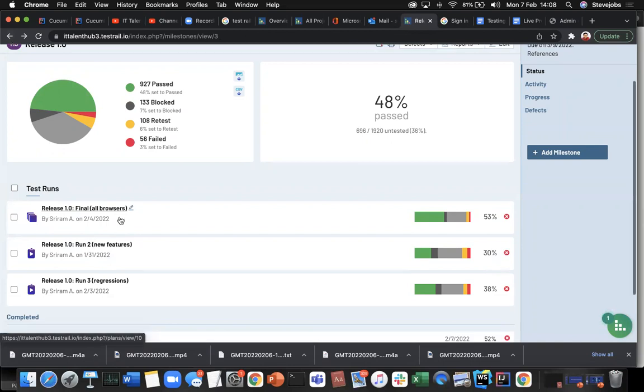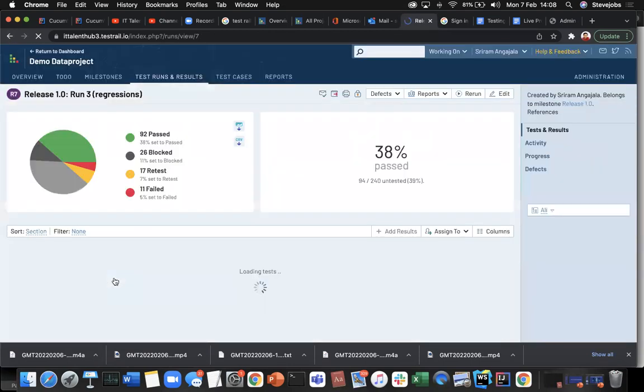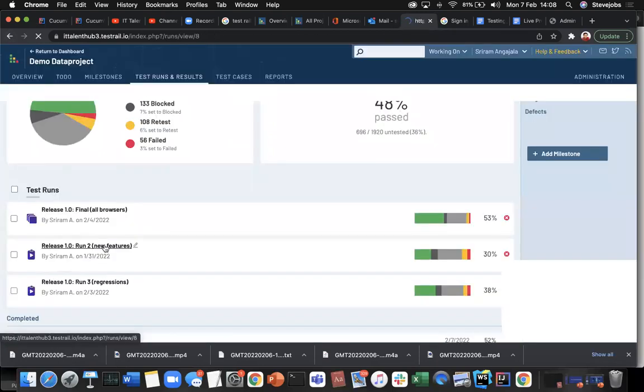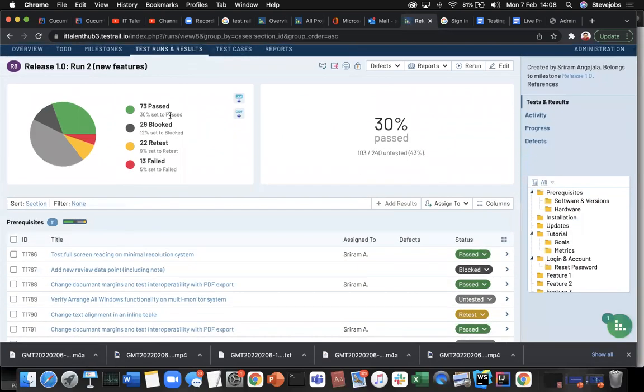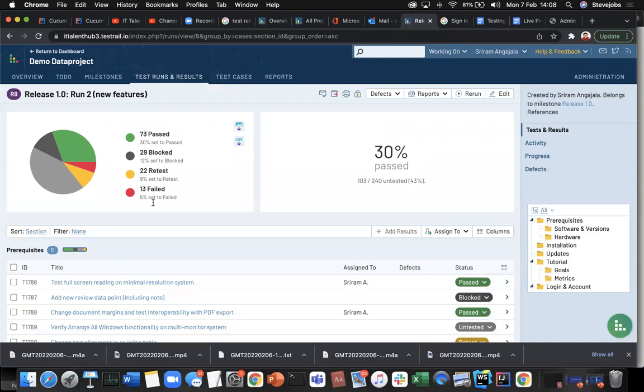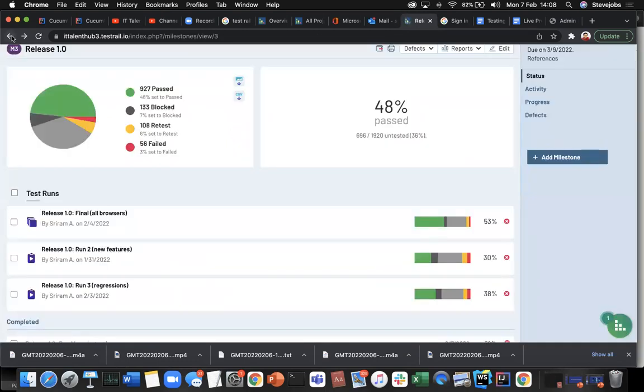So this is called browser compatibility. This is functional testing. This is regression testing. So in regression testing, you will select all the old features. In functional testing, you can see here, these are the new features. You can see here 73 test cases are passed. There may be around 73 test cases in total, and a few are passed, a few are failed. So this particular test execution is still in progress.